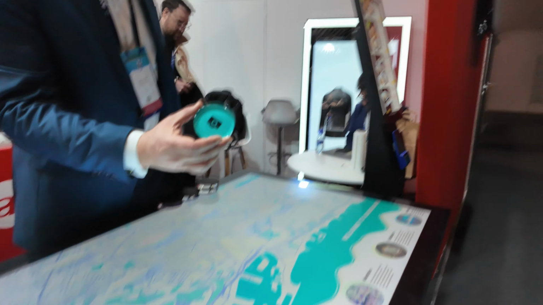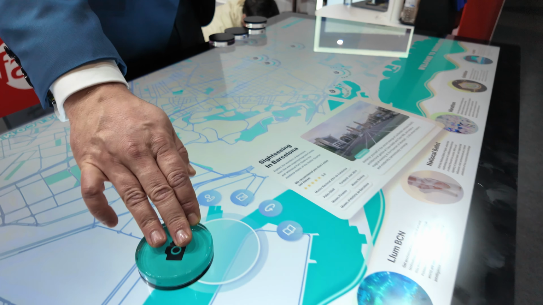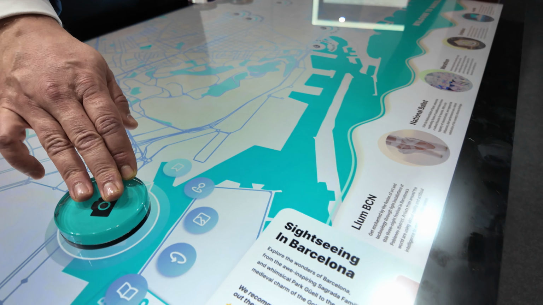So I can take this object here and just place it on the screen. It will be recognized. So you see, depending on where I move it, it shows different content. And even by rotating this, I can switch between different contents here. So I can now jump into a gallery, for example, or the next section here is a 360-degree content where I can navigate through Barcelona city. I can even open this content again.